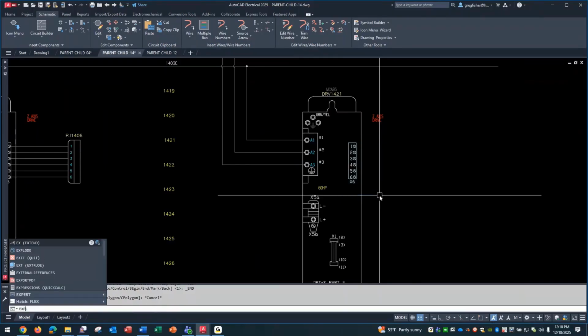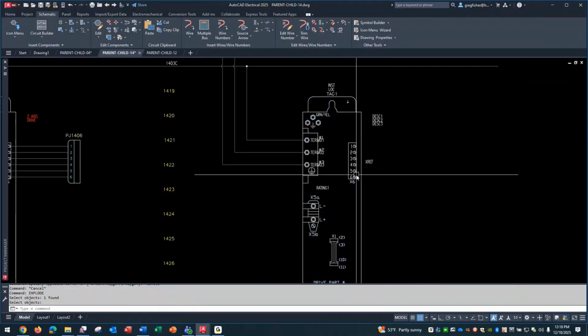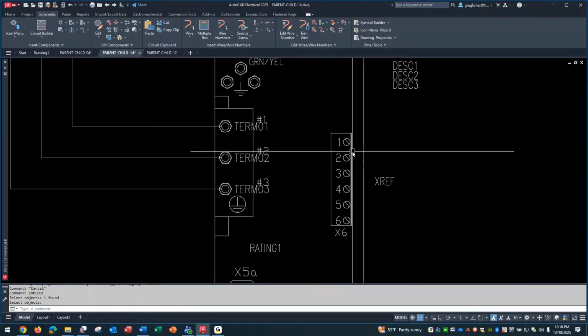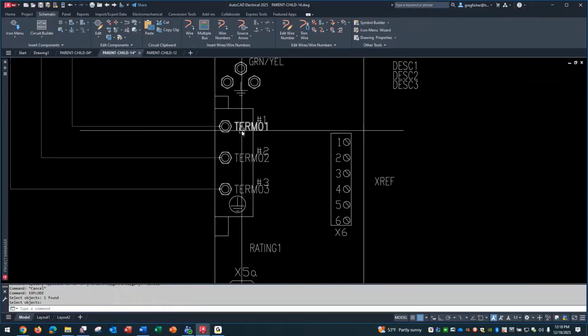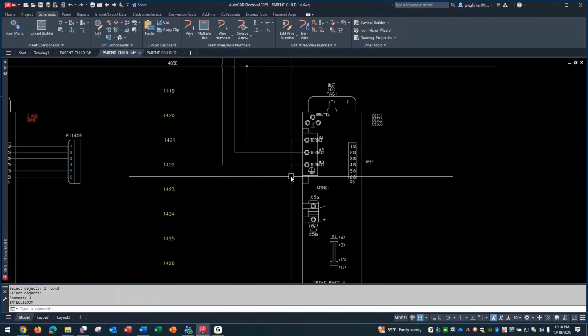If I temporarily explode this symbol, you're going to see that there are no connection points on this particular part of the symbol itself, like you see over here. Let me just undo here. So it's just the 3-phase wires, but I'm still displaying the whole drive.